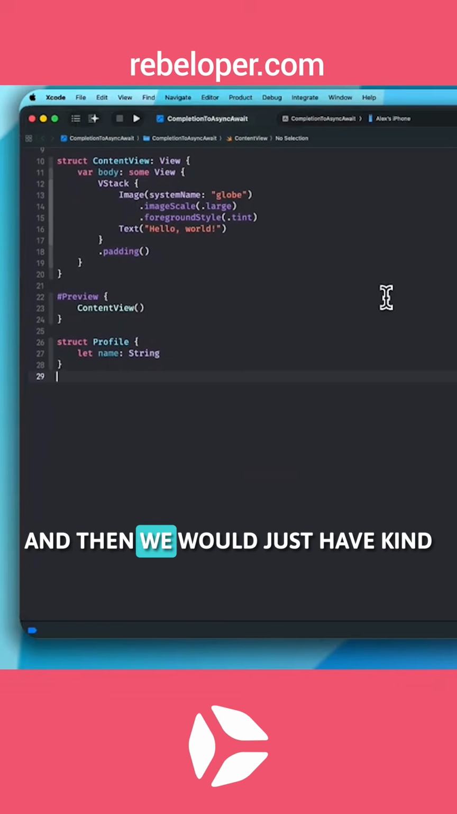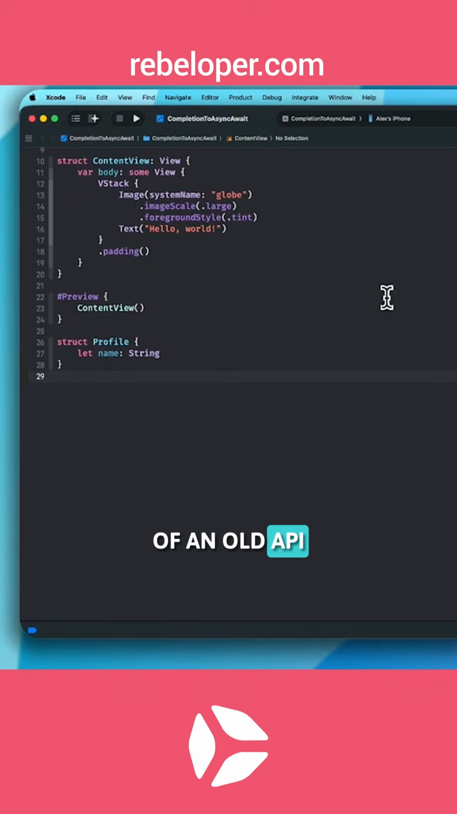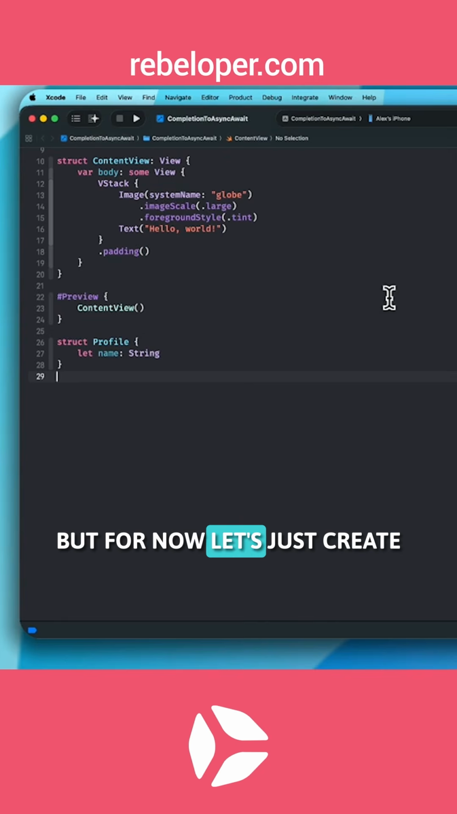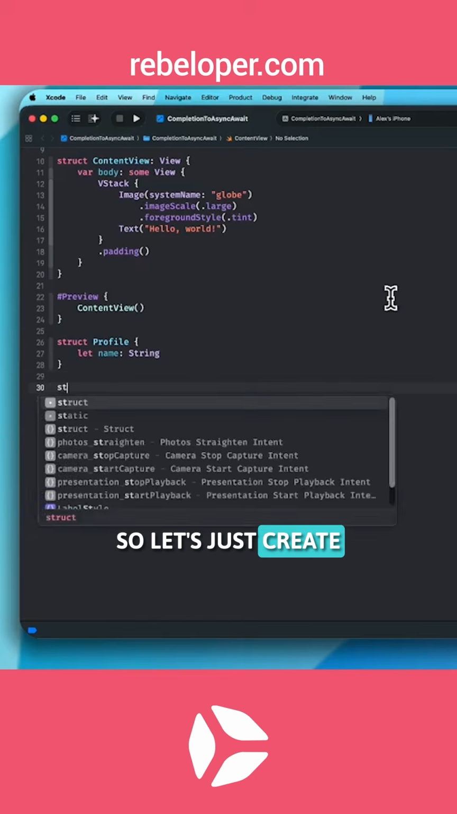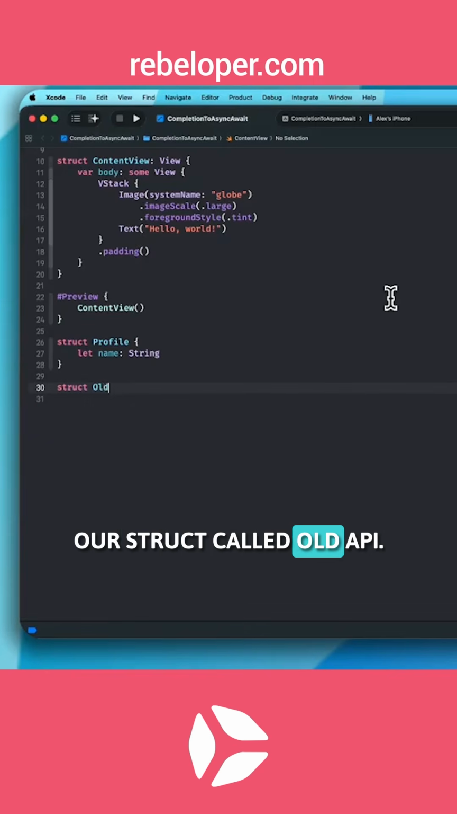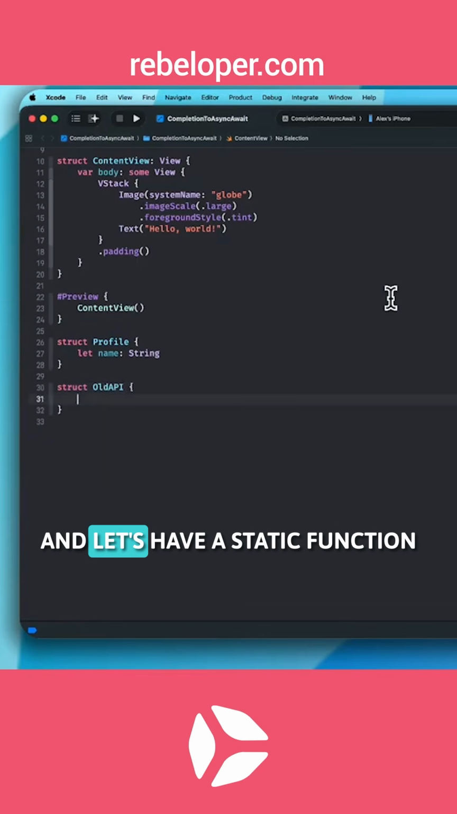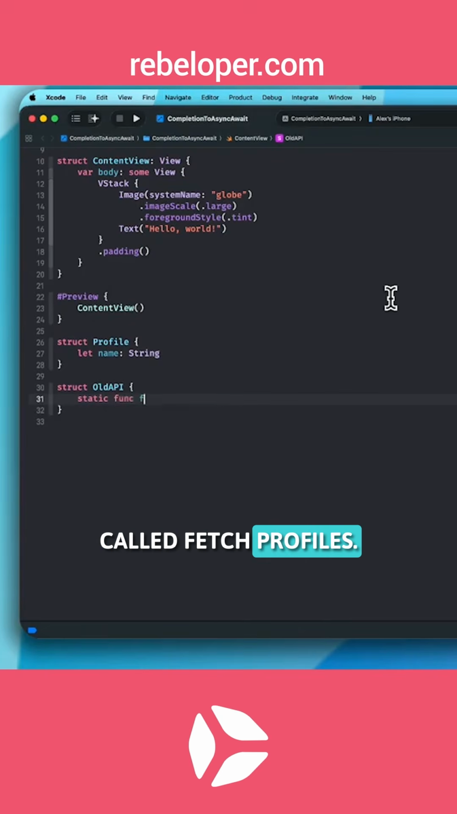And then we would just have kind of an old API with completion handlers. And then you are going to move away from that to the asynchronous way of doing things. But for now, let's just create that kind of old API that you might have if you are dealing with older code. So let's just create our struct called OldAPI. And let's have a static function called fetchProfiles. Here's our function.